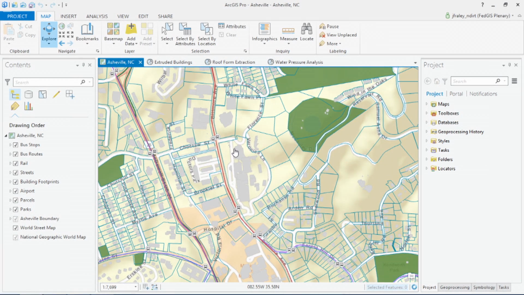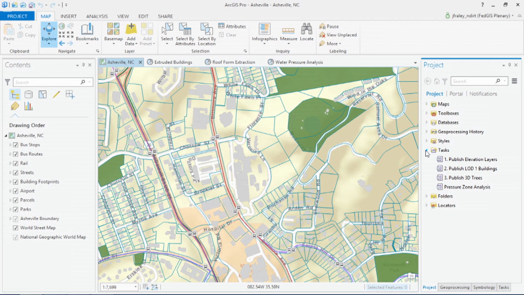...a quick tour of some of the new 3D capabilities across the ArcGIS platform. Many of you have great 2D data, like the city of Asheville, North Carolina. Let me show you how you can turn this 2D data into beautiful 3D. In ArcGIS Pro, we have a set of tasks that help you do this.